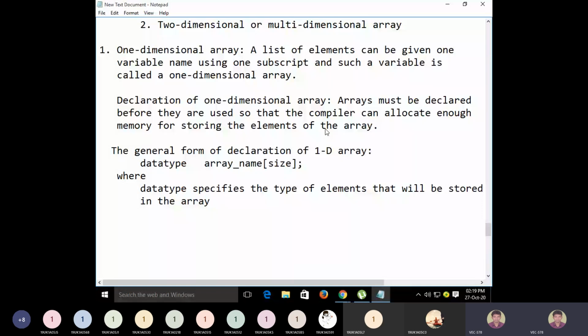Okay, so examples you can say such as int, float, or char, double, etc. You can take any number of any type of data type there. Okay, so this is the general form of a declaration of a one dimensional array.